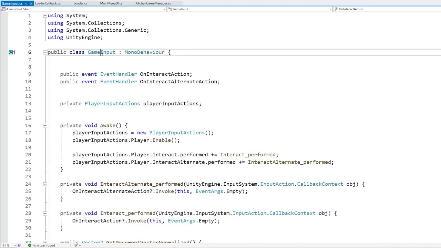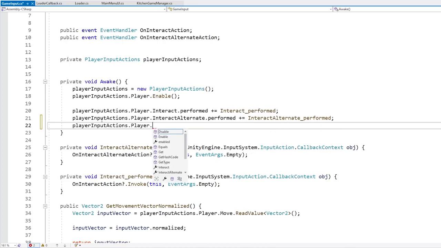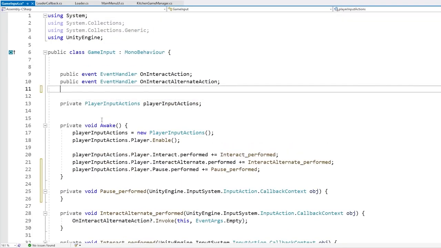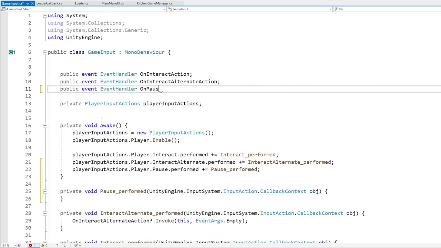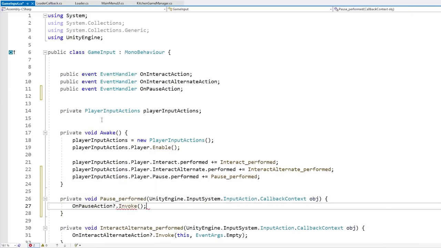There it is. So now here on the GameInput class, let's listen to it and fire the event as usual. So go into the player input actions, the player action map. Let's go into the pause action and listen to the performed event. And when this happens, let's fire off an event. So a public event EventHandler, let's call it OnPauseAction. And then down here, we're simply going to invoke this event. Okay, just like this.